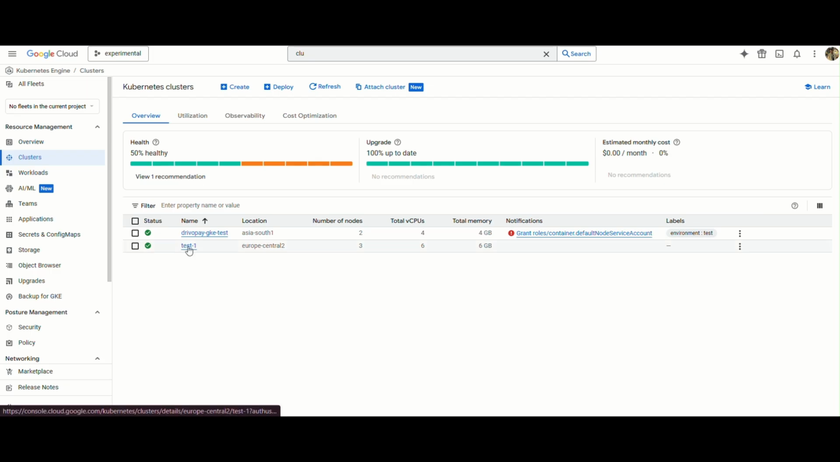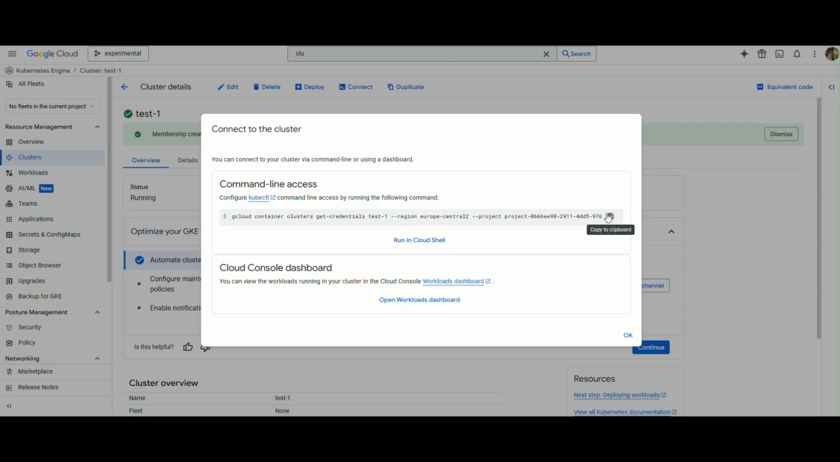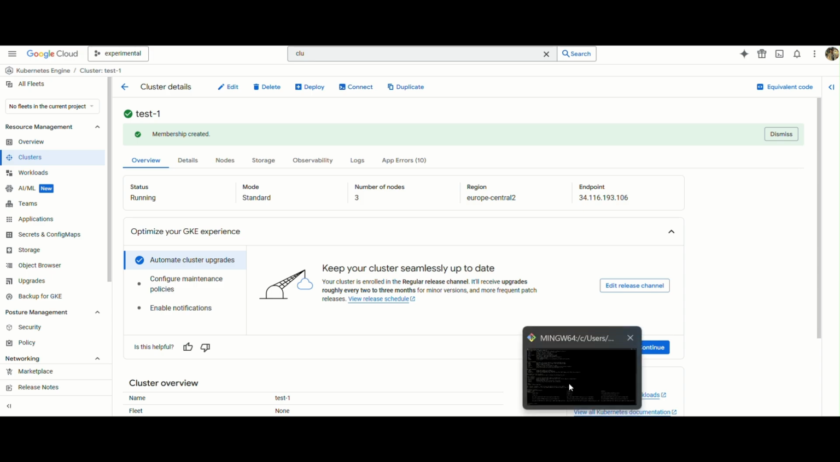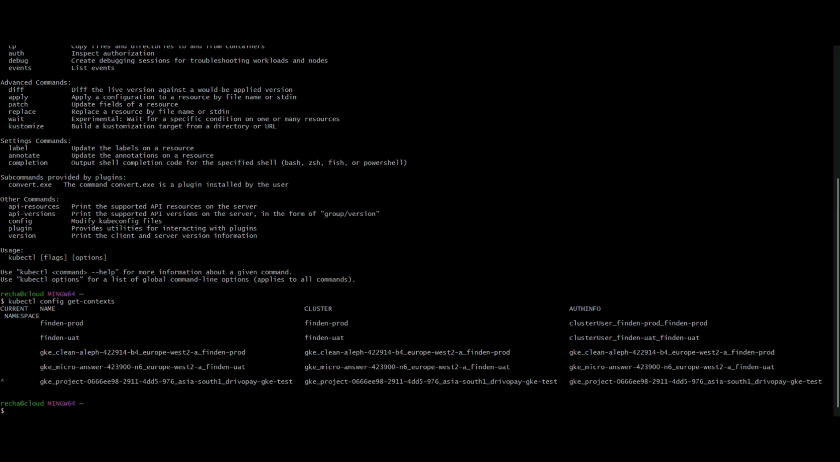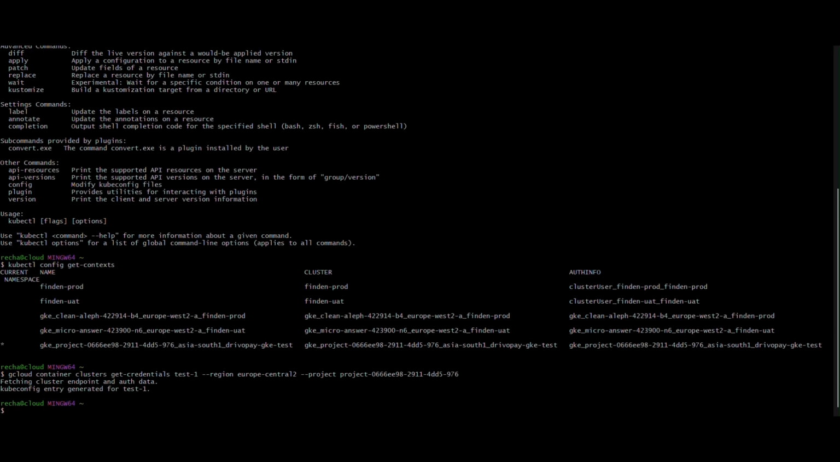So let's connect our cluster. Click on the cluster and go to connect. There will be one command. Copy that command. Then go to Git Bash. Paste that command here, then enter. So our cluster will be connected now. It says kubeconfig entry generated for test1. So now our cluster has been connected.